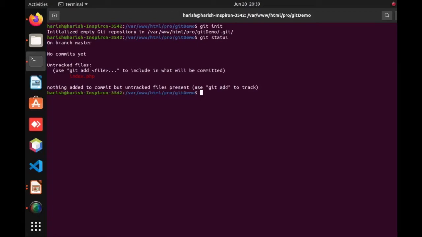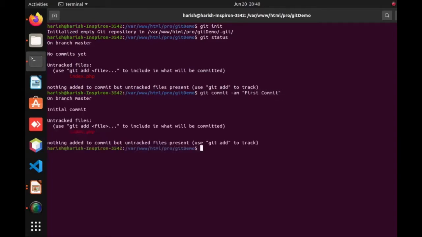Now the second step is adding to the staging area. Here I am providing you a single command where you can add and commit your files. This will be git commit -am: a for adding your file, m for providing a message. This is my first commit.